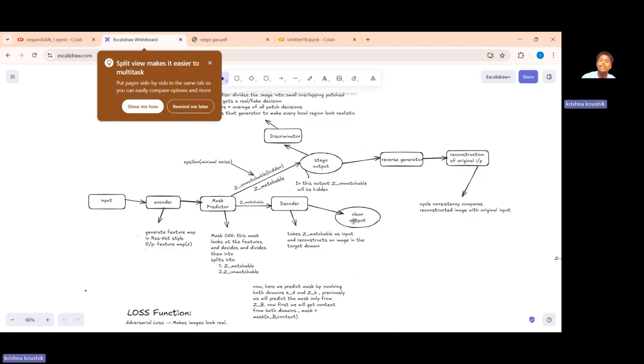Now here comes the steganography concept. In this steganography concept, we are hiding the unmatchable things. We are not deleting them. So we can also extract A again. This is how we try to hide. We hide the unmatchable things, and then we get the stego output, that means mixing unmatchable things and matchable things.